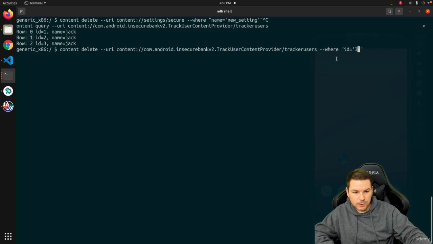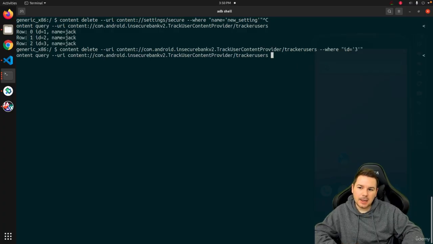I'm not sure if we have to provide this in single quotes in there, because that might be regarding strings, but let's simply try this out. Okay, no error message. Let's see if this row has now been deleted. This one over here. Yes, perfect. So this is how we could hide those things regarding this content provider.